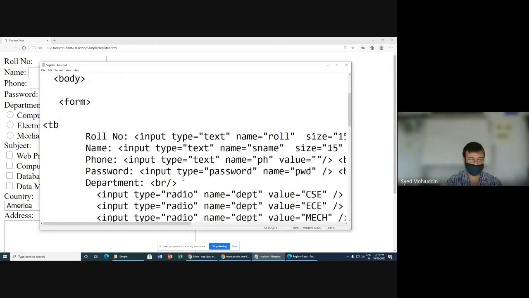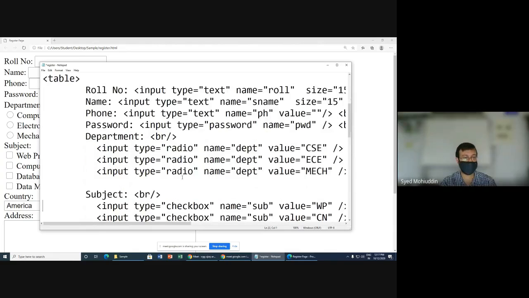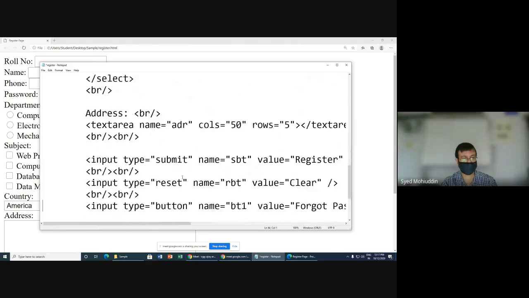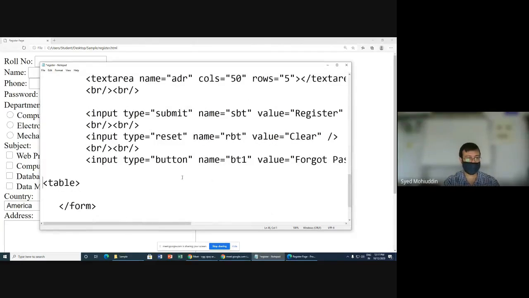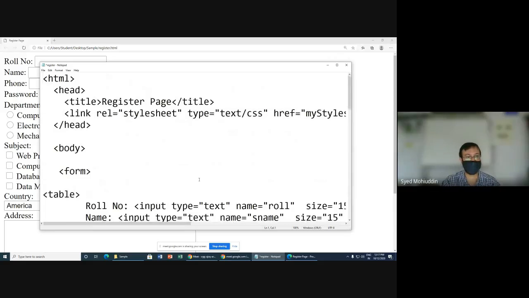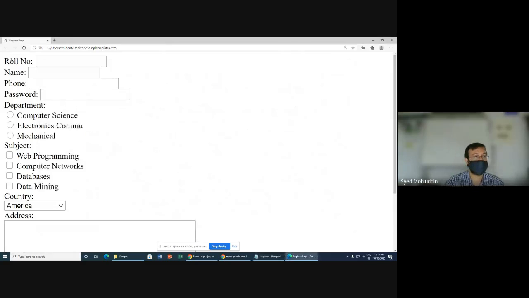So here, let me say we are having a table part, defining a table tag. And I'll close the table tag before closing the form tag. So I'm going to close the table tag over here. Then, to have a proper format, we will consider the roll number, which is a text, and the input field for the roll number as a single row. Obviously, the roll number text will be in the first column, and the input field will be in the second column.